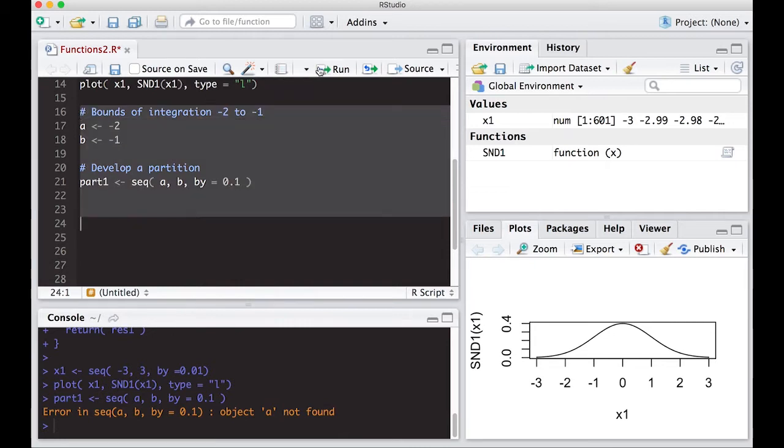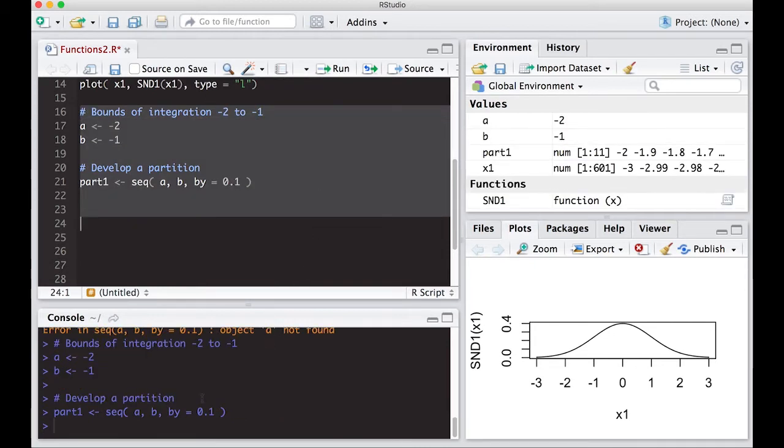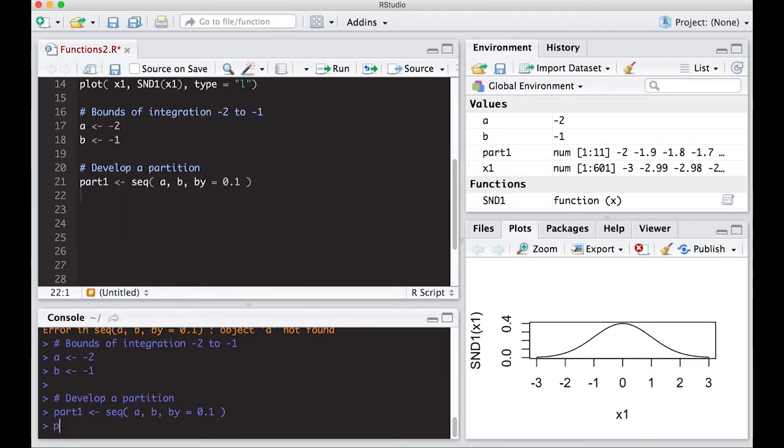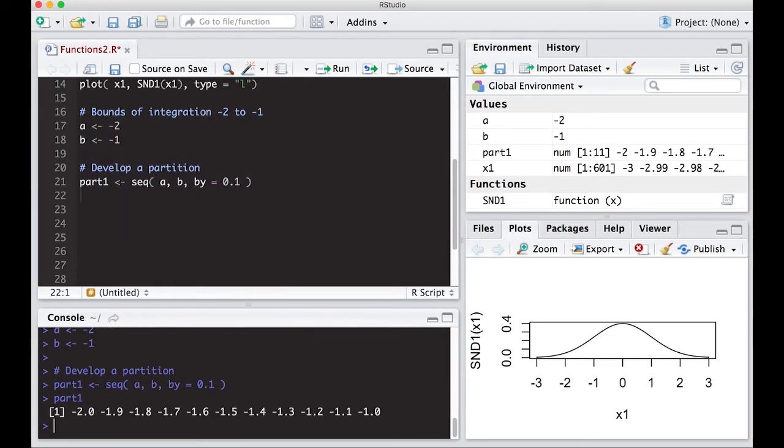Remember, just because you typed it doesn't mean R sees it. Okay, so if I look at part 1, our partition, it's just these numbers here. So these two define our intervals, and we're going to use those. We're going to evaluate the function at each one of these and then multiply by the width, which we happen to know, which is 0.01. So this becomes pretty easy to do.